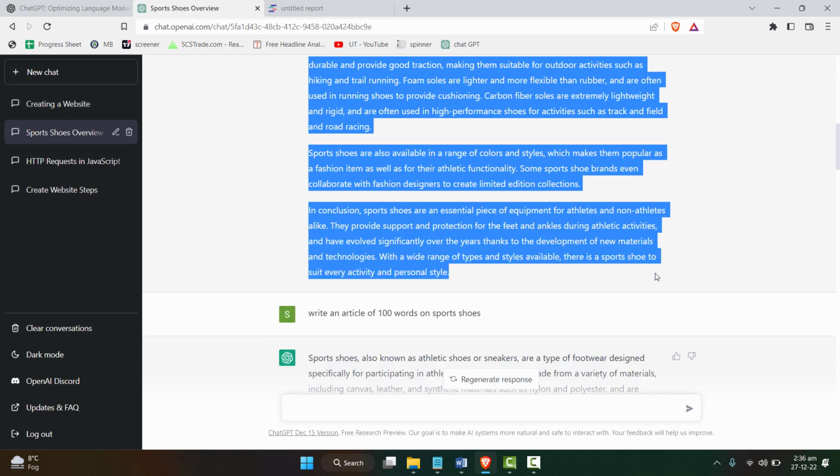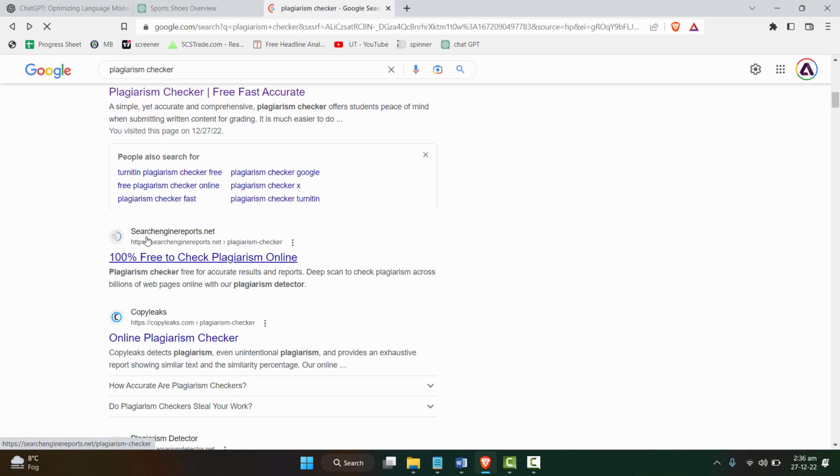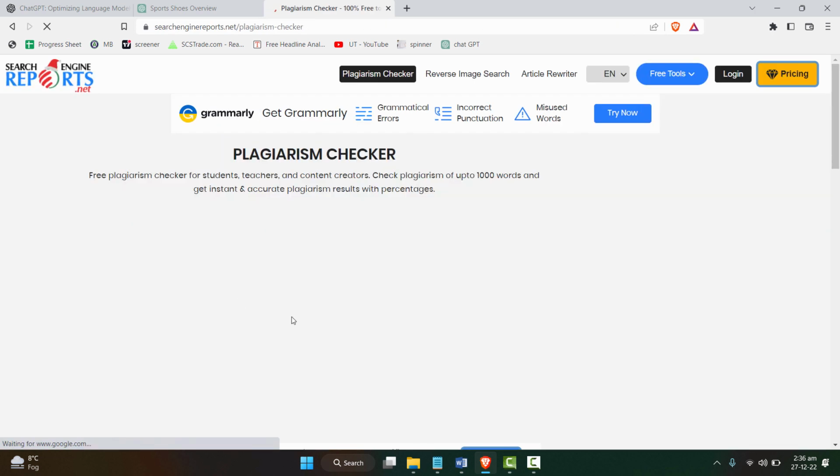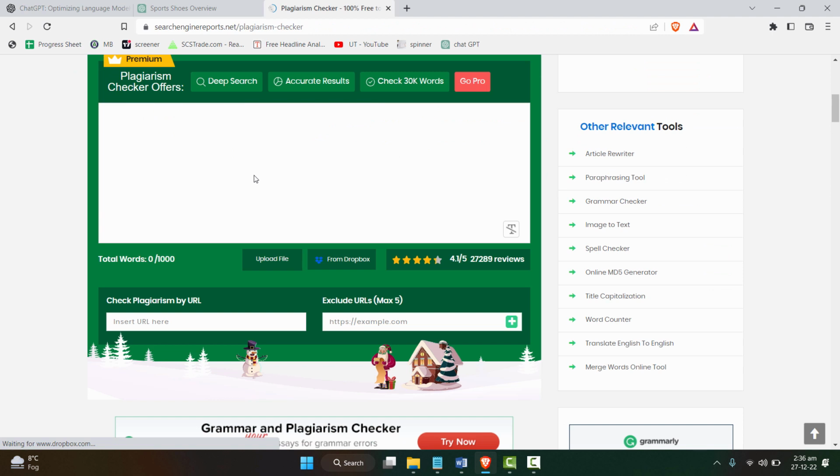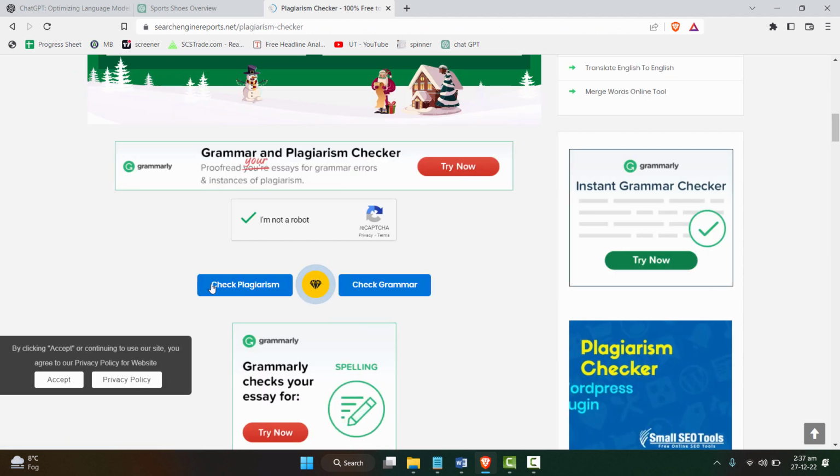So this is an article of the sports shoes. Let's search for some other website. Here I'll paste my content. Check plagiarism.